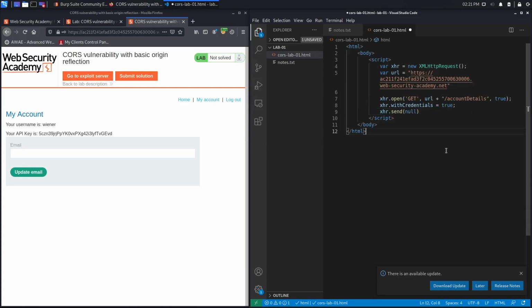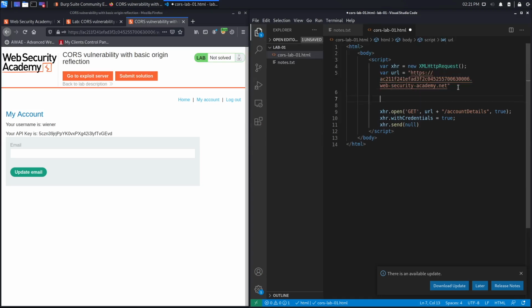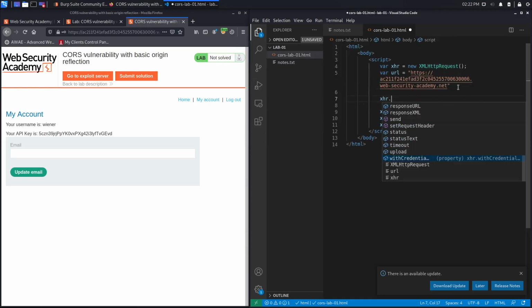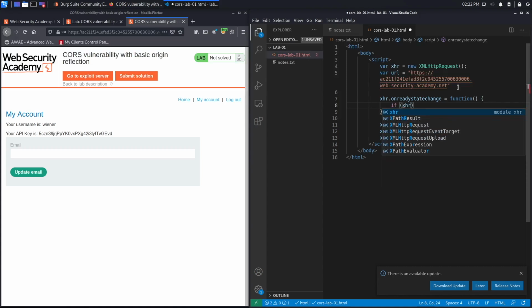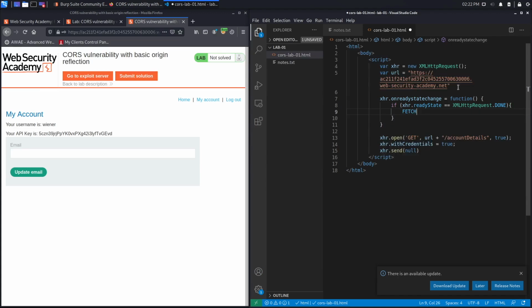Now, once we send the request, we need to be able to extract the response of the request. To do that, we're going to add a function. So xhr.onreadystatechange is equal to this function. So when the state of the XMLHttpRequest changes, perform this function over here. So if the ready state is equal to done, so we'll say XMLHttpRequest.DONE, then fetch the response of the request.